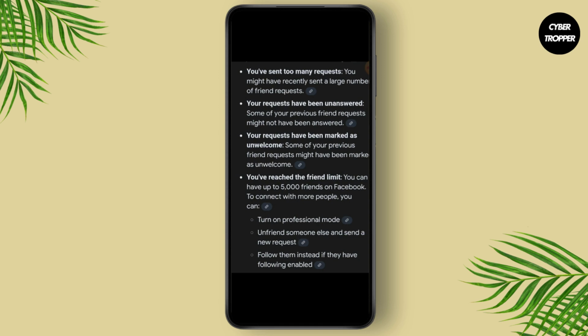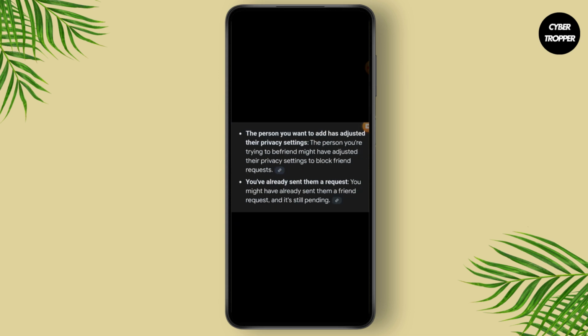Another thing is you may have reached the friend limit. You can have up to 5,000 friends on Facebook, and if you already have 5,000 friends, you have reached your friend limit, due to which you are unable to make any more friends, which may be one of the reasons. So make sure to have less than 5,000 in order to send friend requests again.